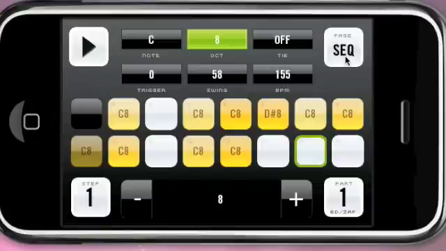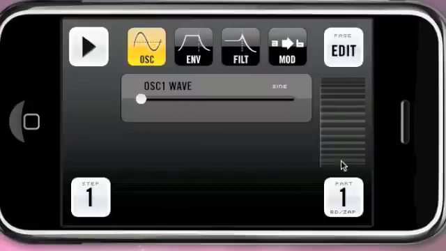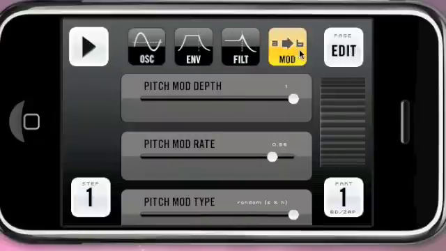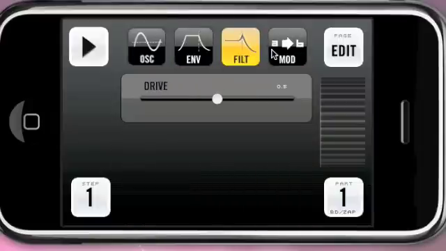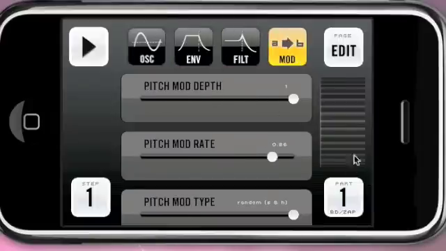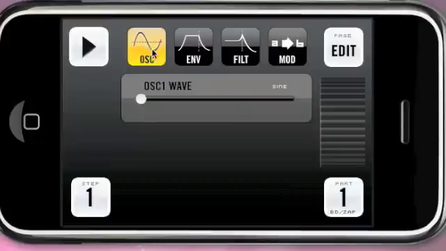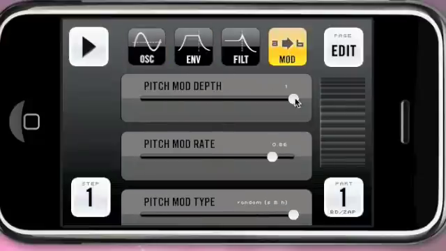The next page of interest is the edit page. This is where you can edit all the parameters for a part. So you can see it's broken down into tabs. This is sort of the basic tone. This is envelopes. This is modulation.